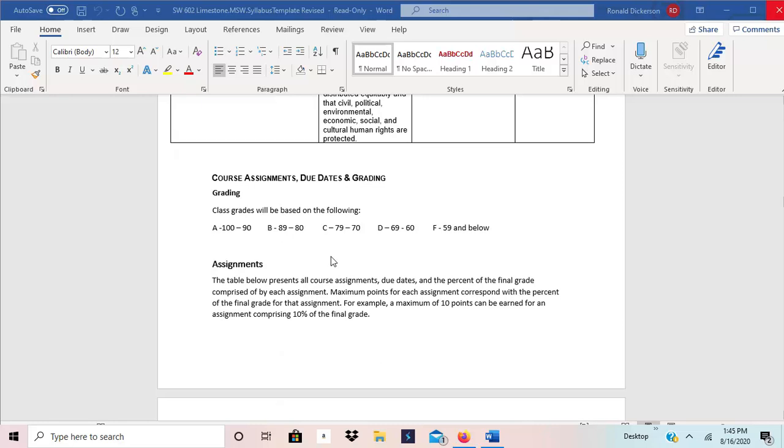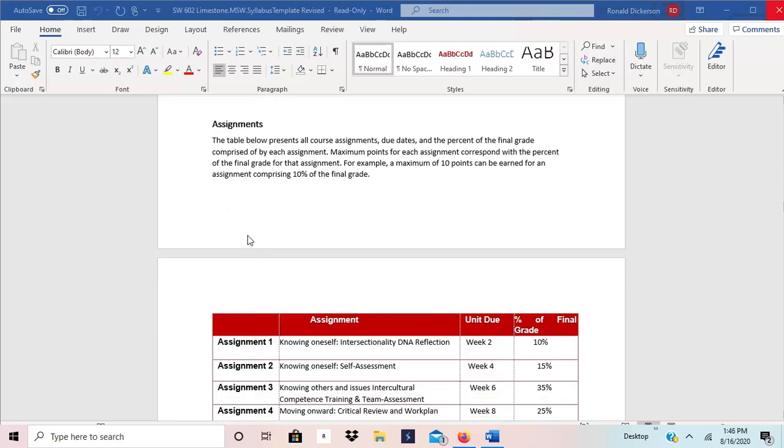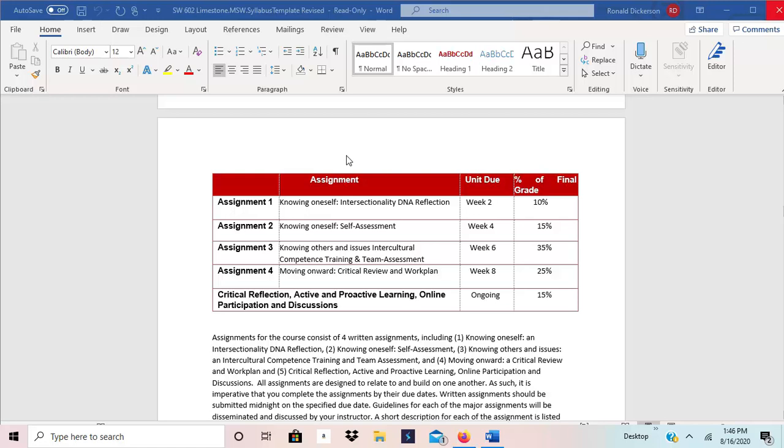The grading criteria is also listed there so you can see it. Also in the syllabus, you'll see that I have the assignments, and you have 4 assignments, not including your discussion and reflection. So assignment 1 is knowing yourself, and that's more like a reflection of you. Okay, understanding how your diversity falls into play with self.